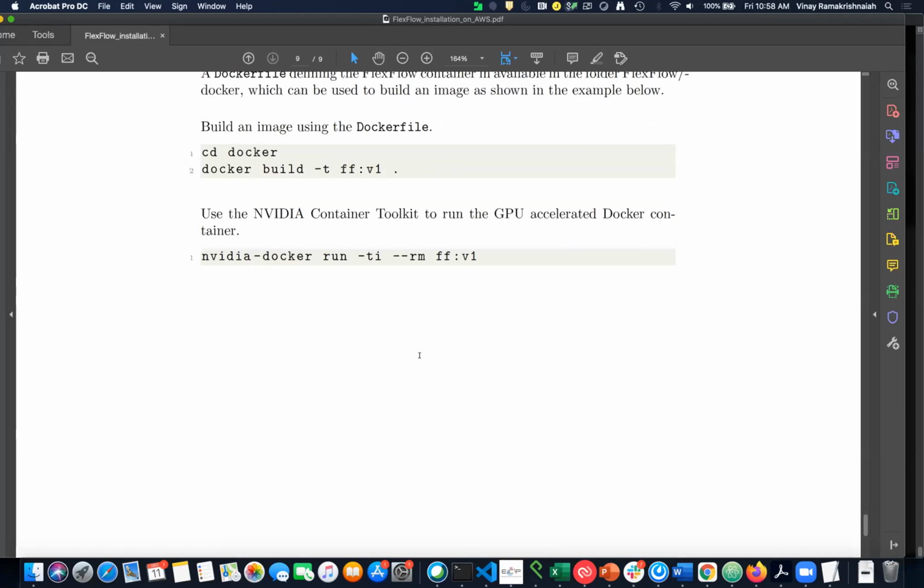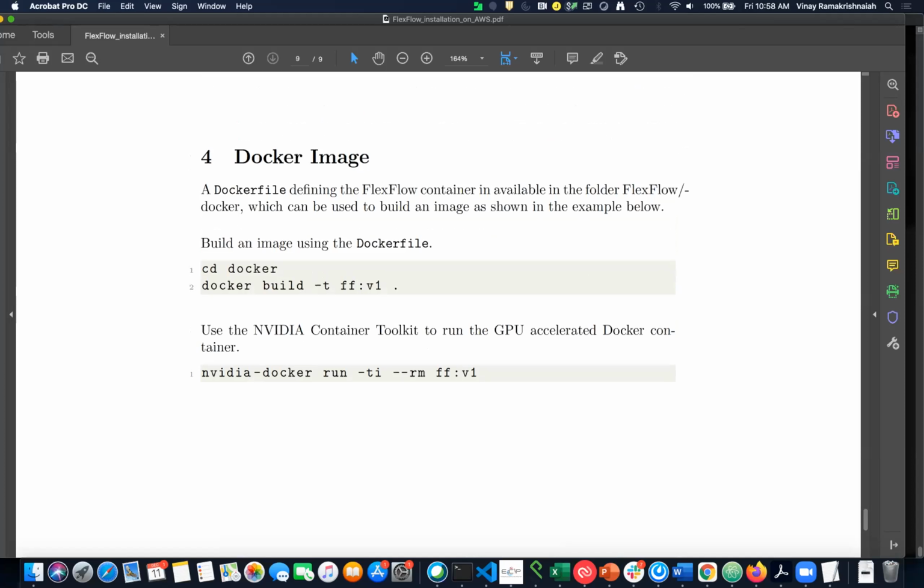Yeah, I guess that's it for the walkthrough of installing FlexFlow. I see a few people are having trouble, and I will address it as possible, and we'll get you going before the hands-on session.